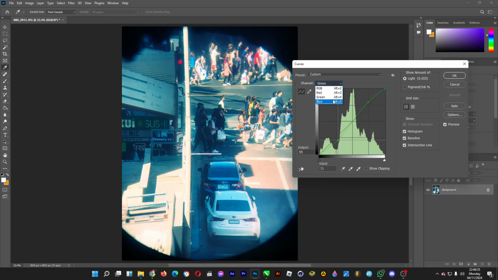And then you head over to blue. You want to make the shadow blue. Drag it upwards, and then you want to make the highlight yellow. Drag it downwards, just like so. Alright, looking cool now. Slightly blue and slightly yellow so that it's balanced. And then you click on OK.